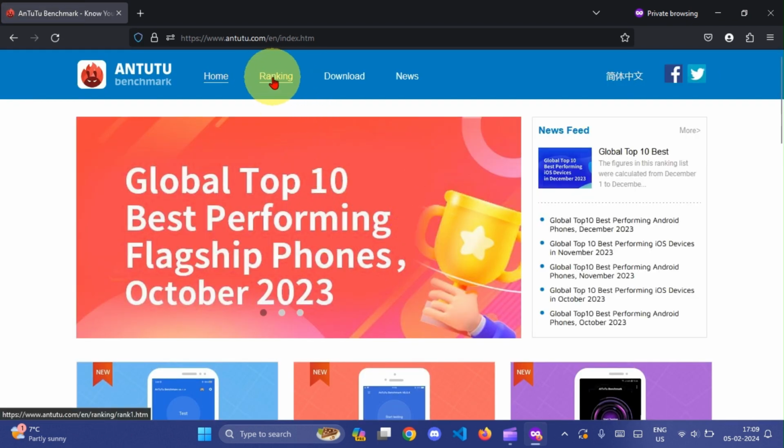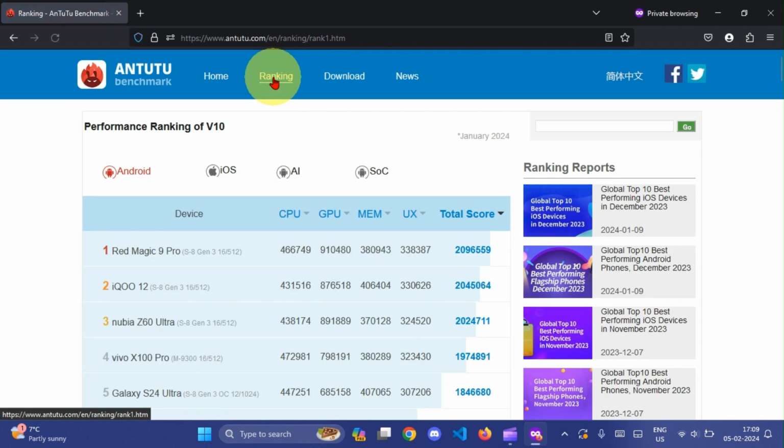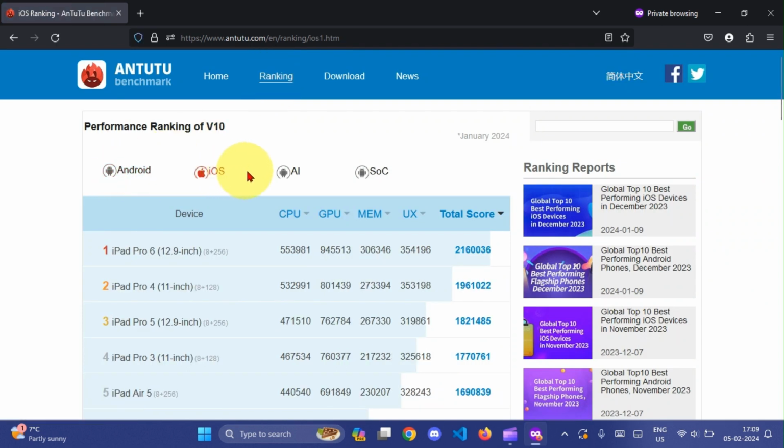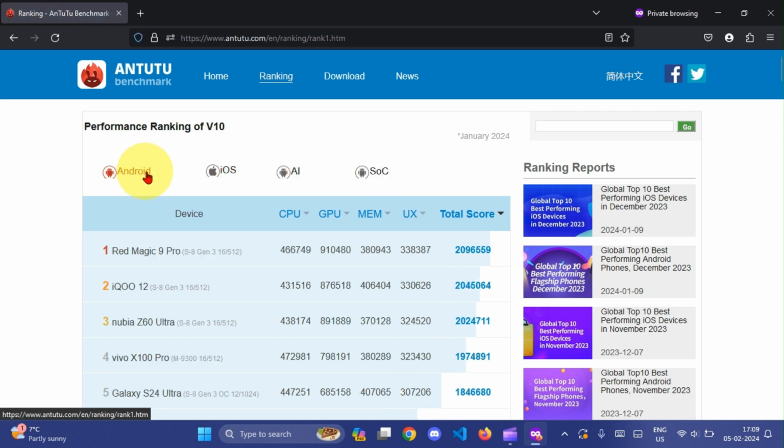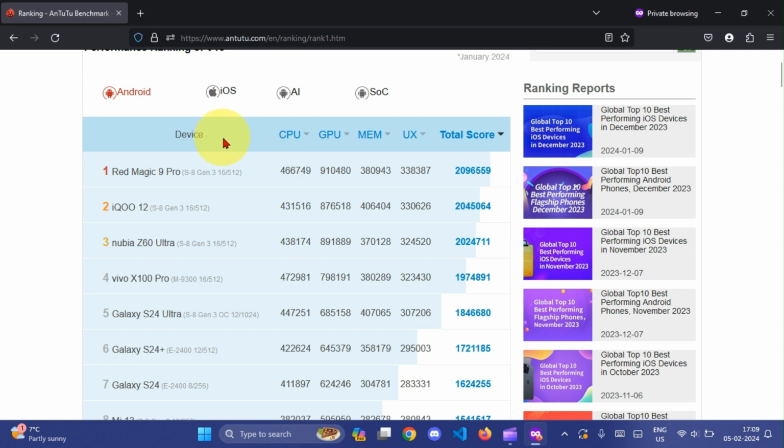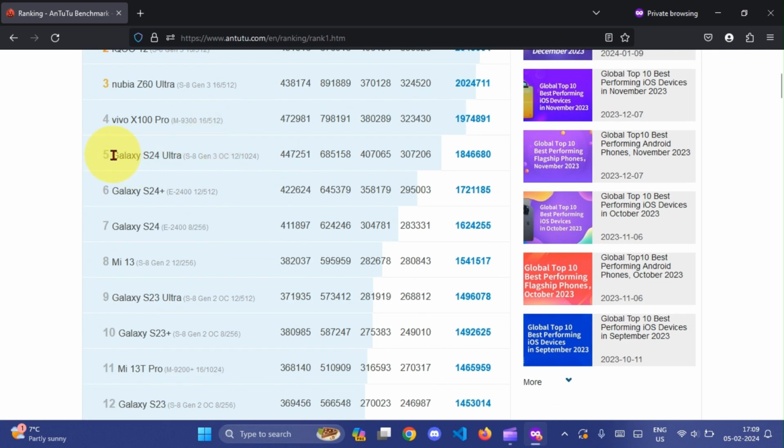Here, go to ranking. Select your device type from the following 4 options. Here, find your device name, like I see Galaxy S24 Ultra.